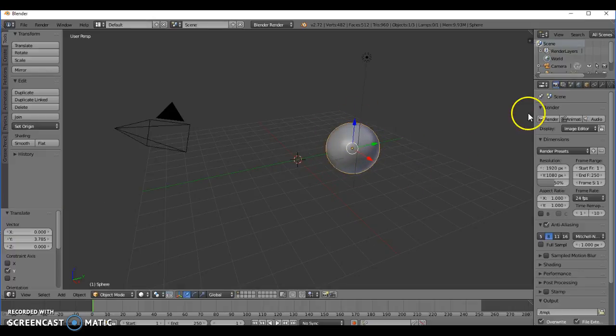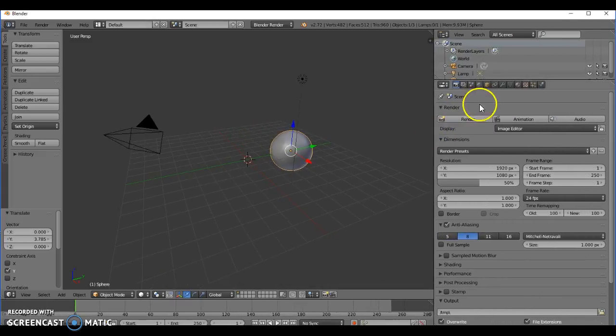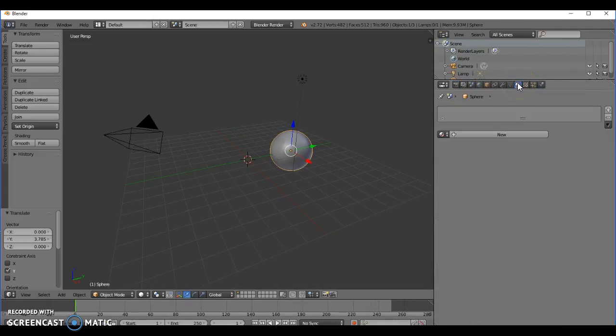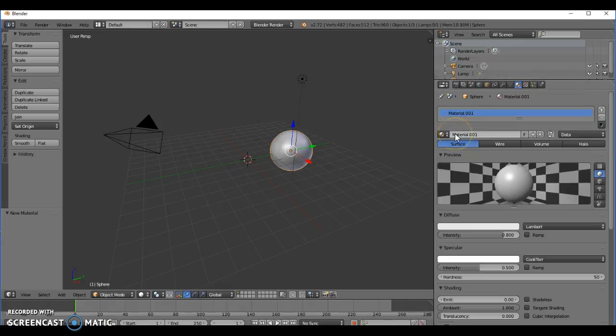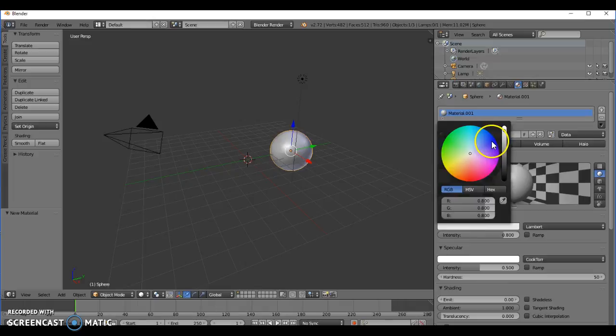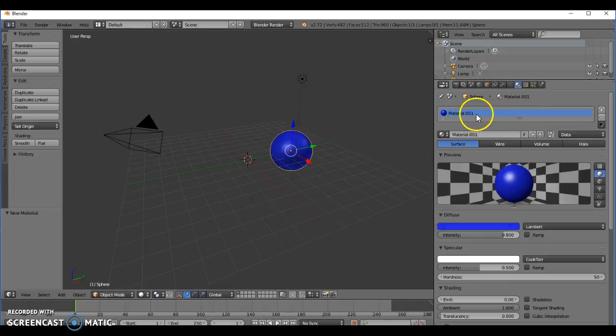Next thing I want to do is give it some color, which is adding material. I'm going to choose, it doesn't matter what color material you want, I'll go with blue. Here I'll put blue.